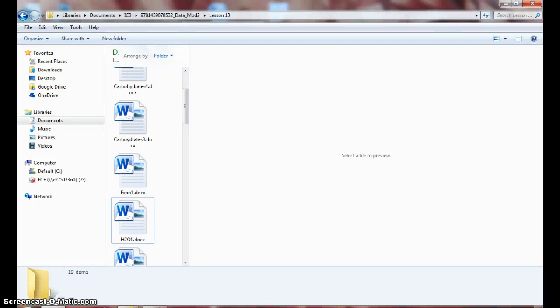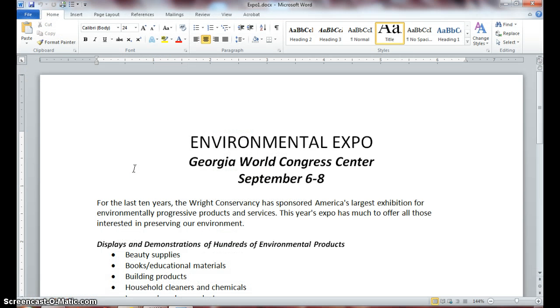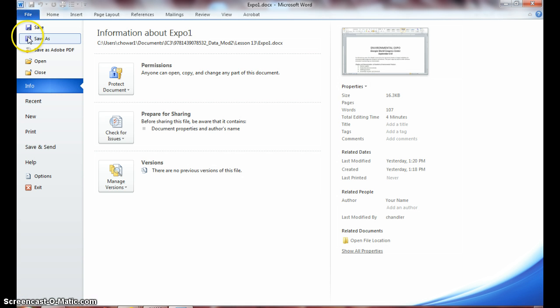Hello, welcome back. We are now in step 1311, which our focus will be applying document formats, changing the margins and the page orientation, and inserting page break into your document. So let's go ahead and open Expo 1 from our data files, and we will save this document as Expo 2.